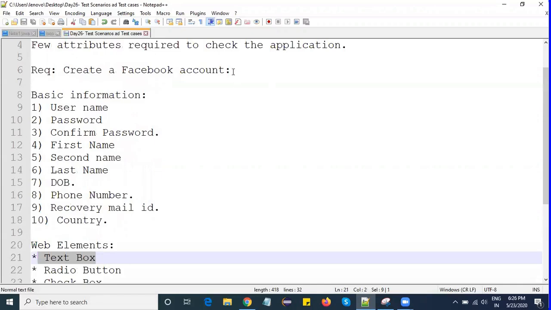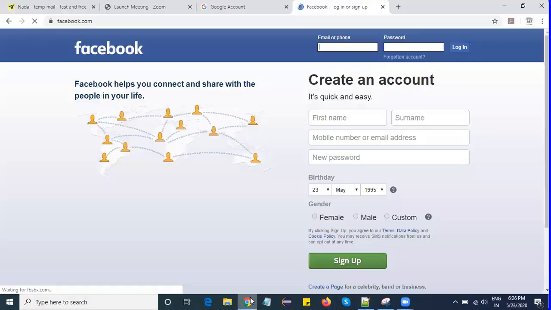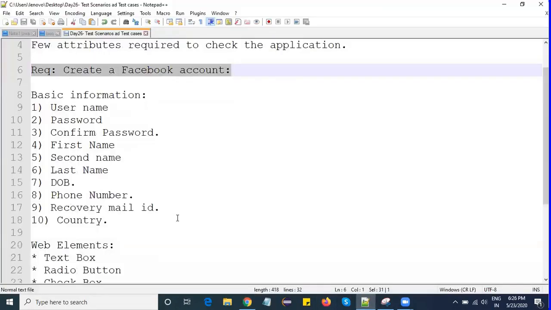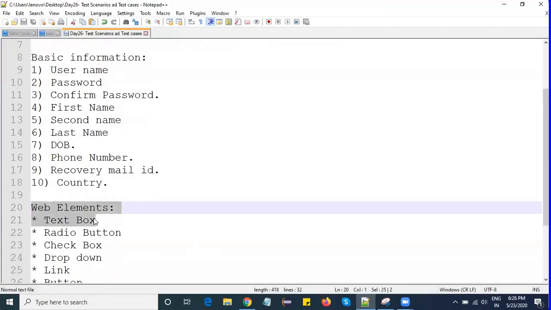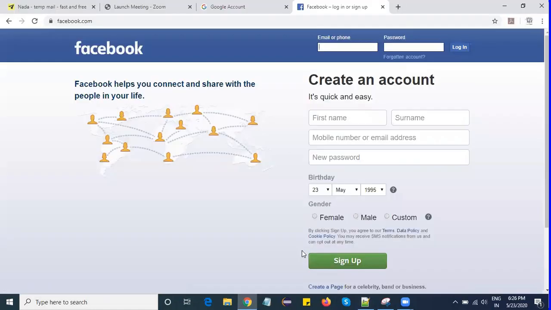Right now we are checking the requirement of Facebook. Just reminding, my requirement is to create a Facebook account. So let's see what the web elements are here. I can see the text box. What is the text box? This is a text box where we can enter values, any values. This is another text box, and this is another text box.